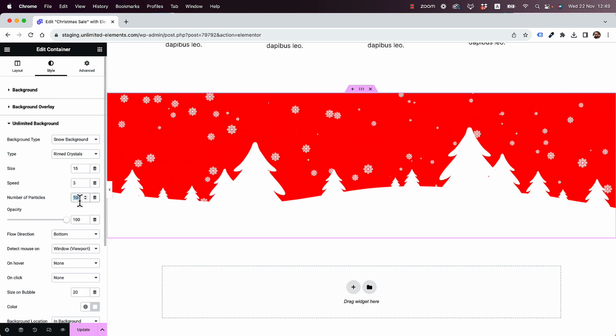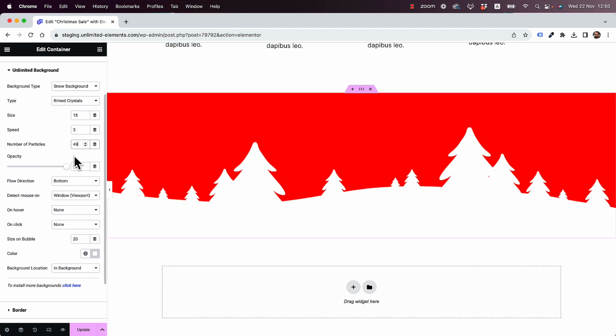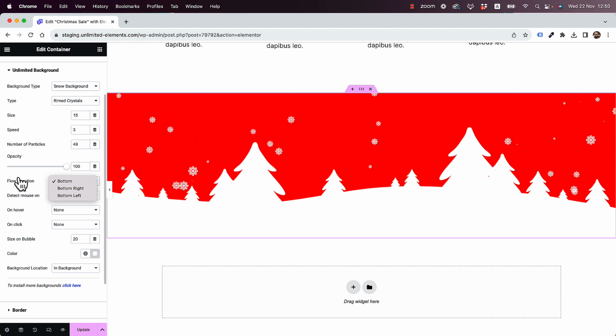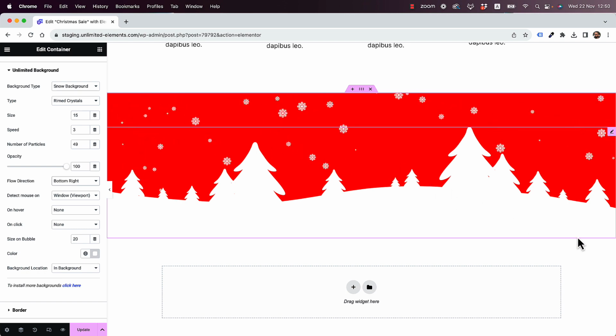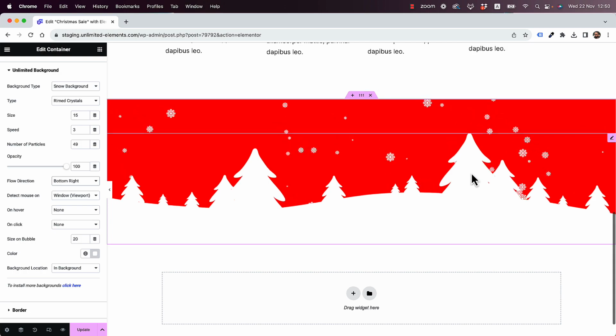And again, these are too much, so I'm just going to use 50. But of course, you can change any one of the settings over here, play around with the size, the speed, and the opacity, stuff like that. You can also change the direction, like for example, bottom right. So that means that I want it to flow like kind of this direction. So that's kind of like a windy snow.